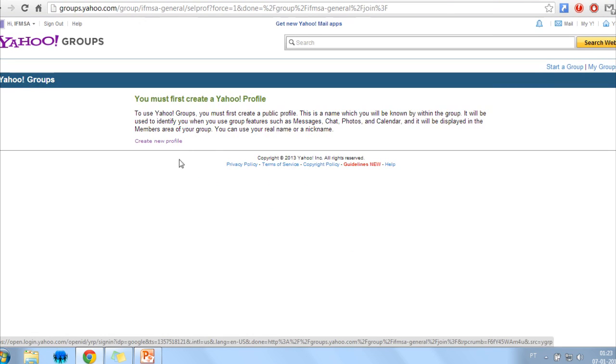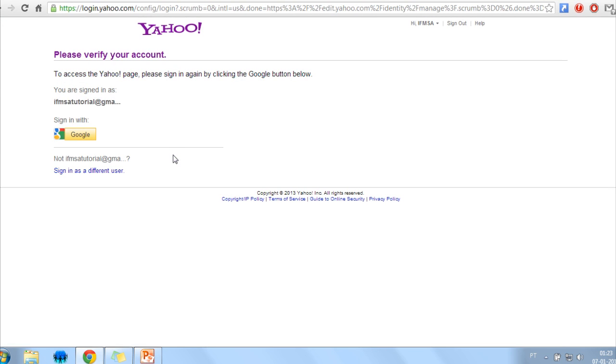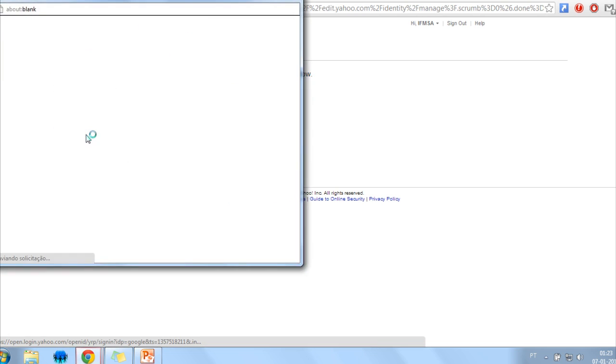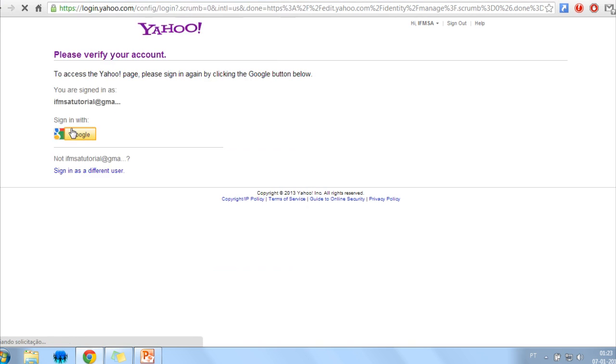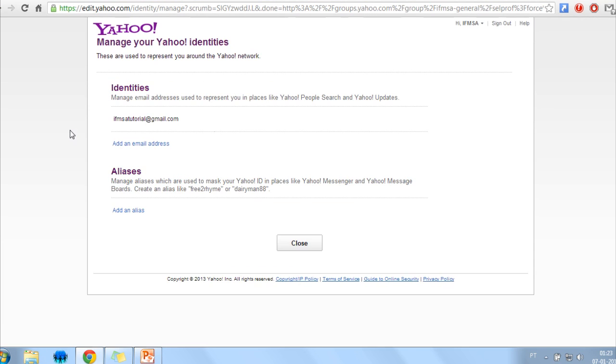Another window will appear where you have to create a Yahoo profile. To create a Yahoo profile, you have to click on this very small web link in here. You click on it one time, and then you have to click again on sign in with Google. You have to put the password again, sign in, and then this page will appear.